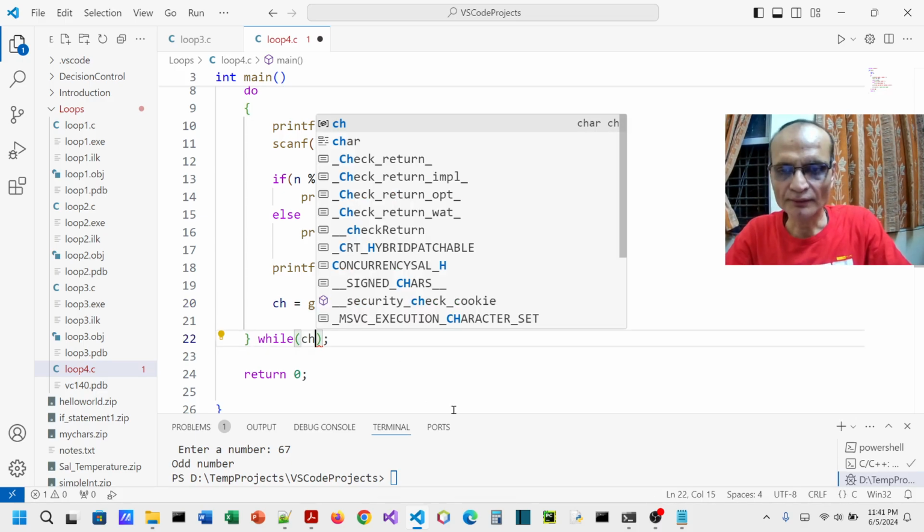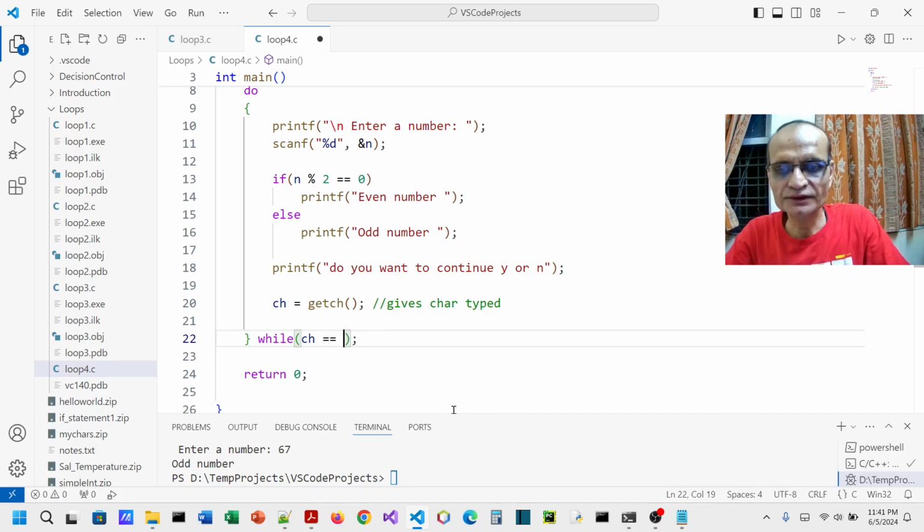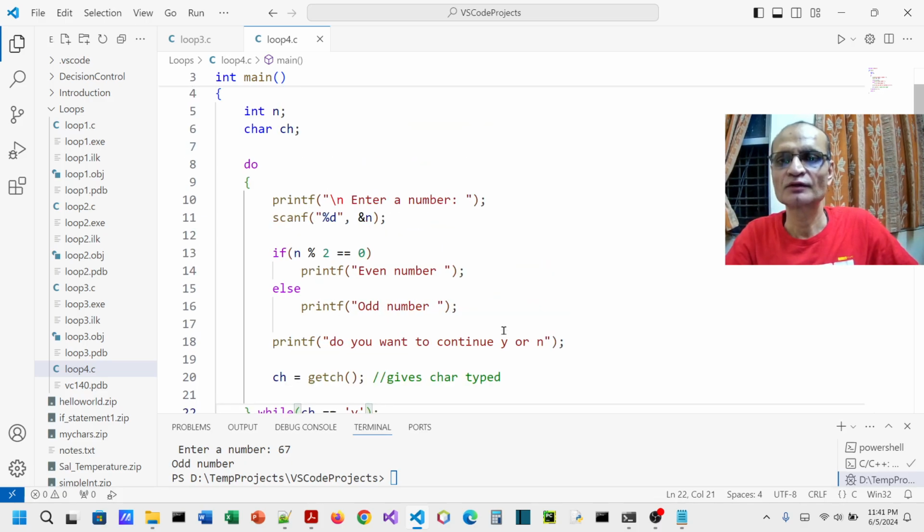So what I do is I will basically have a check here, and I will check whether the user presses yes or no. That's the way I will know whether the user presses it or not.